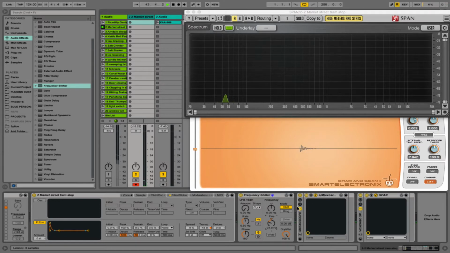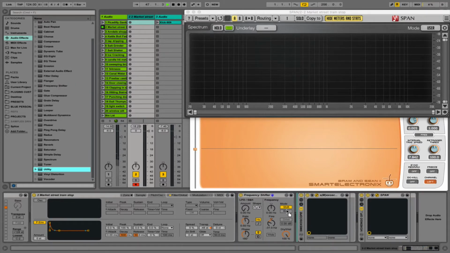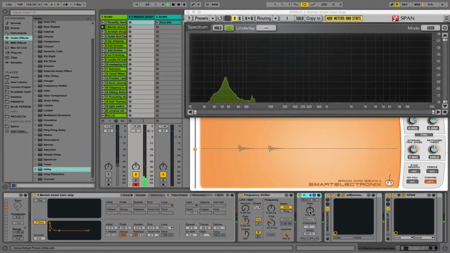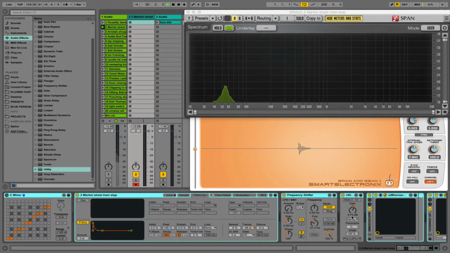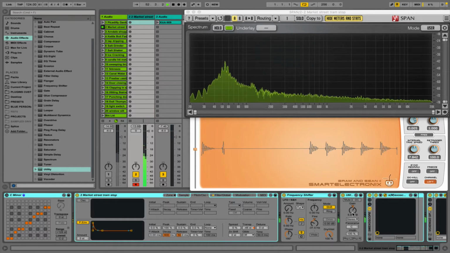We need to think about maybe boosting this signal a little bit as it's looking a little bit on the quiet side. So for this, I'm just going to use a bog standard utility device. So we can just throw this on and add a few decibels of gain. There's loads of ways we could do this. We could just do it from the sampler, but in this case, I'm going to do it from the utility device. So we've got a plug-in for each sort of thing that we're doing.